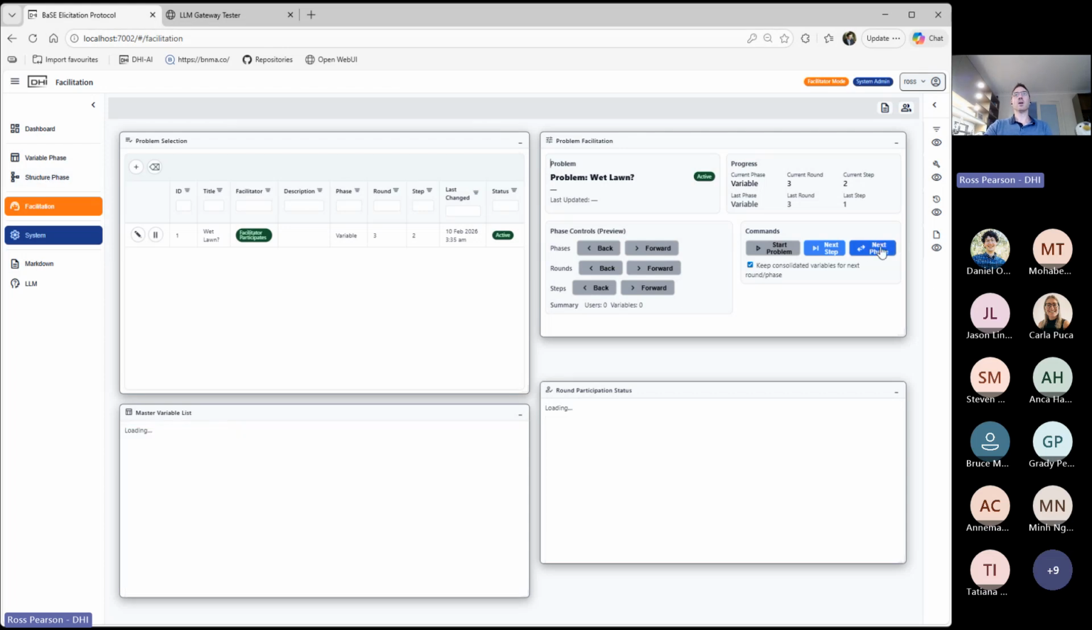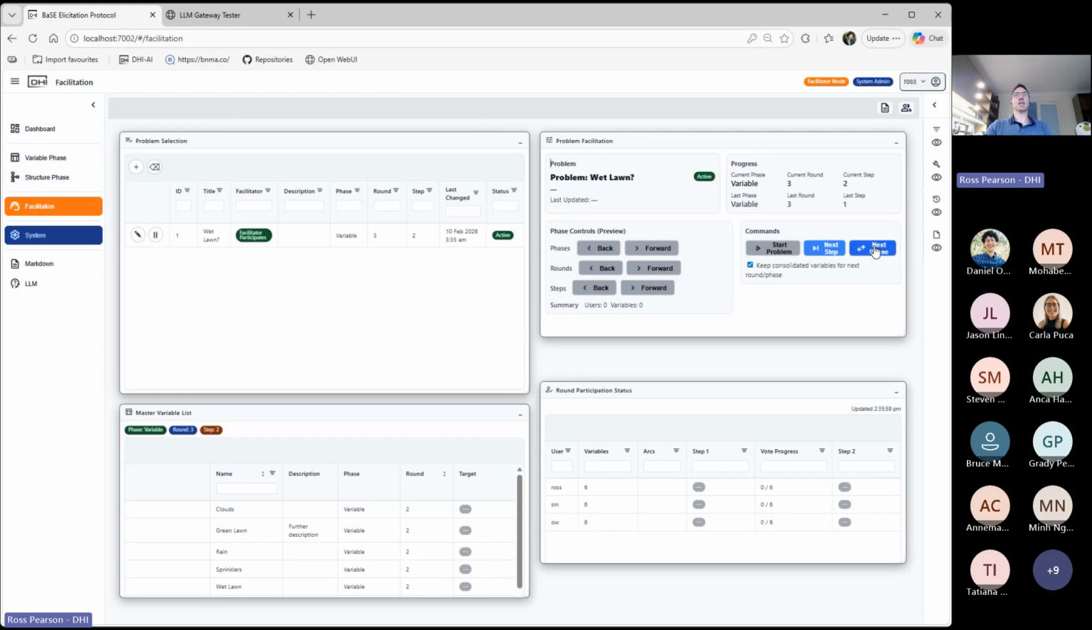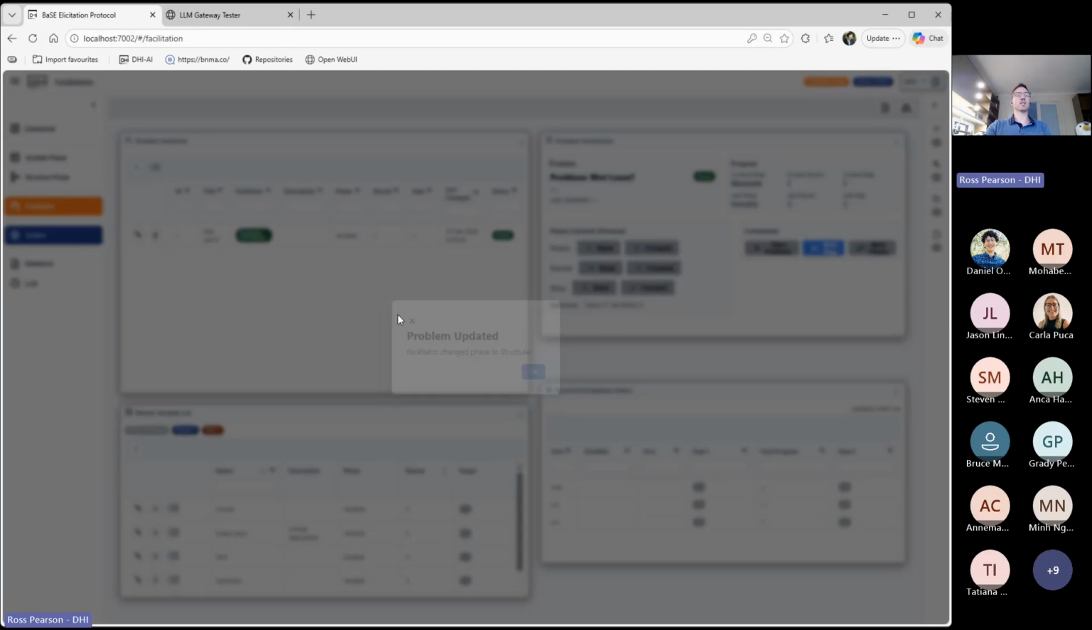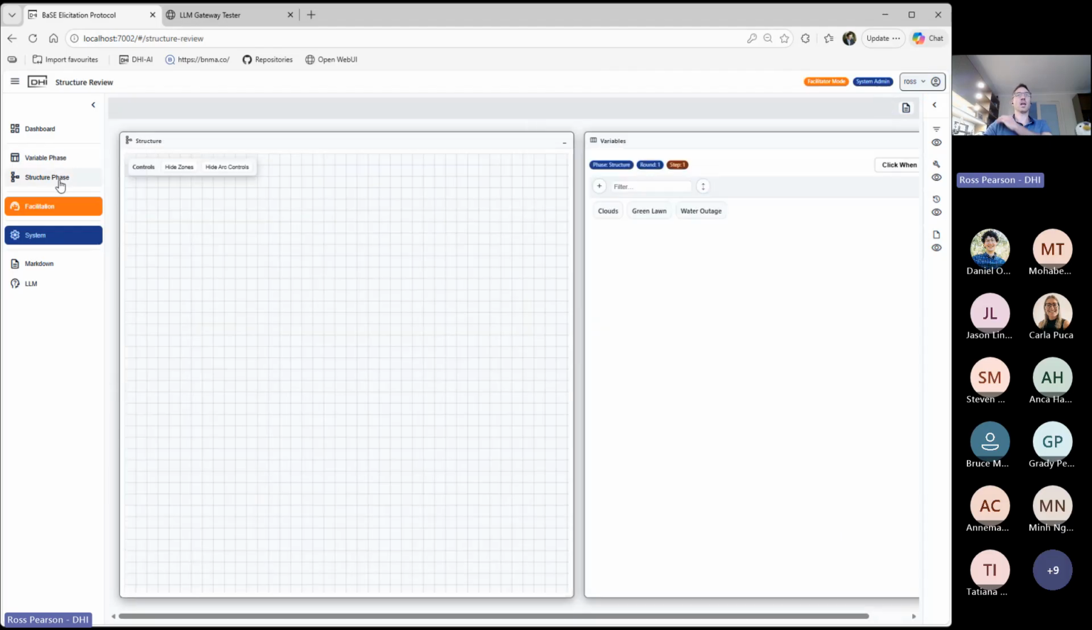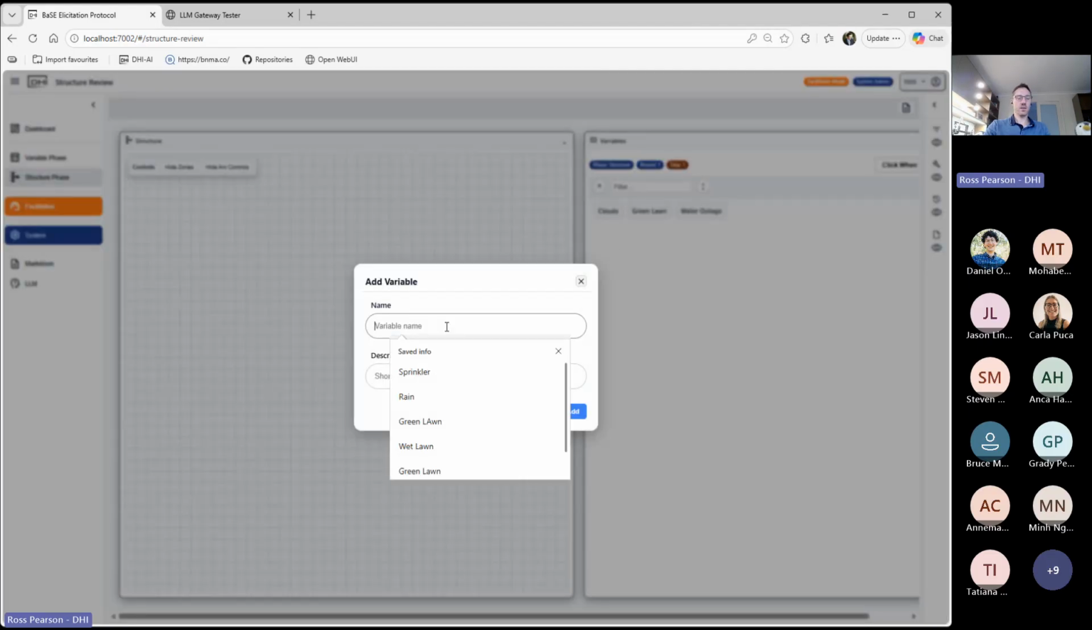Okay, so at this point as the facilitator, I'm ready to move to the next phase. So I'm carrying those variables forward to this phase. These are 3, long story, but these are 3 that I've carried forward for the purpose of just showing you this next step. So the idea here now is, in fact, I might add another one.